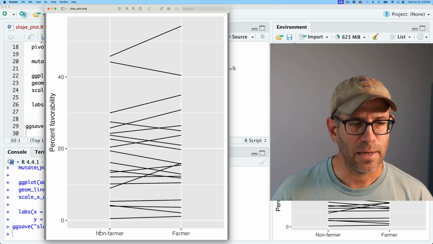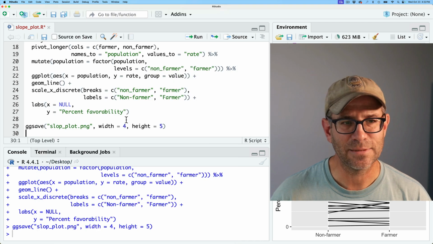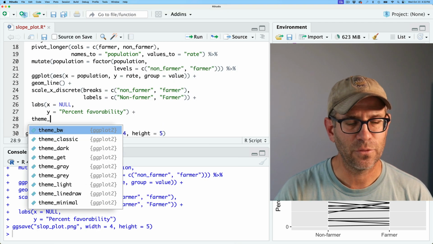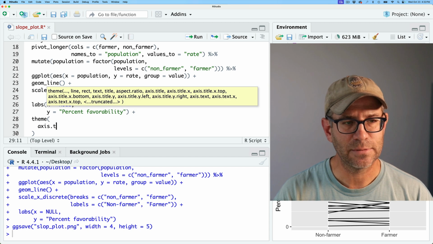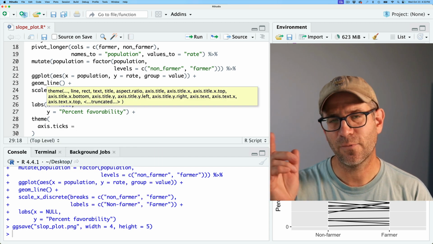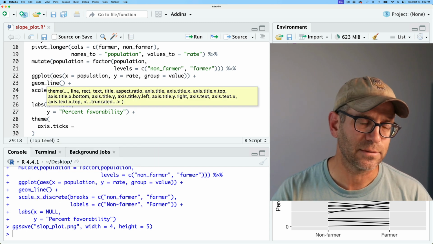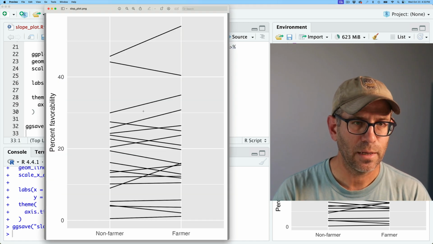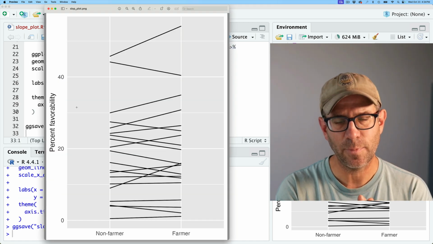That's good. I don't like these tick marks on the x-axis, so I'm going to go ahead and get rid of that. And so we've seen that with theme, and I'll do axis.ticks. I think I'll get rid of them on both the y and the x-axis. So we'll do element blank. Those go away.